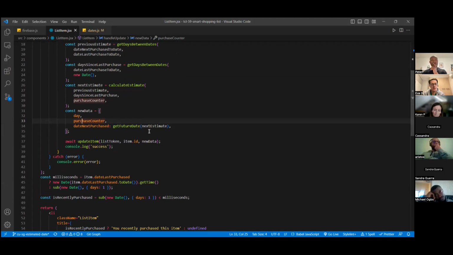So these three arguments, we passed into calculate estimate in lines 26 to 30, into next estimate. So that's where we did the actual thing the assignment said we should do, passing them into the calculate estimate function.